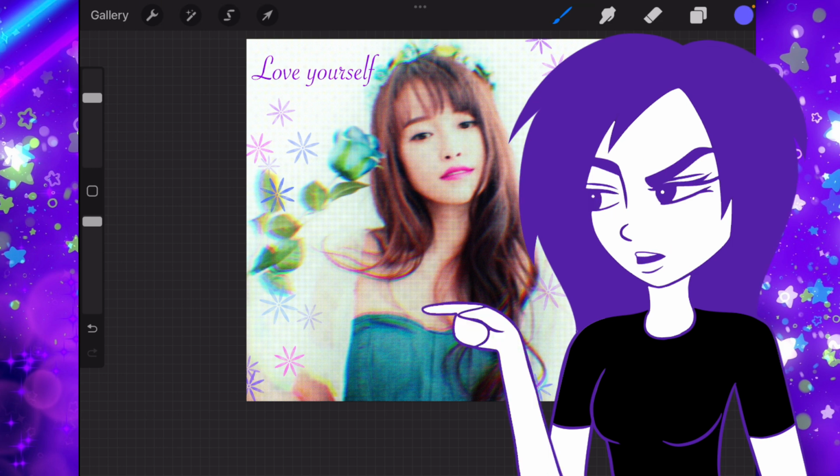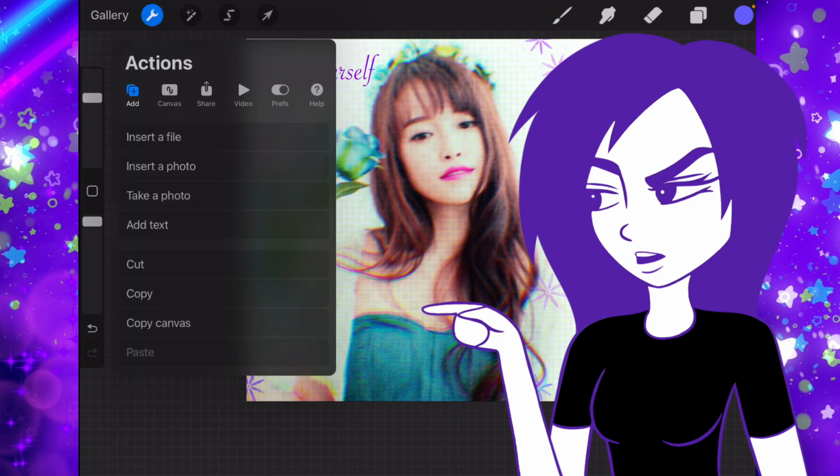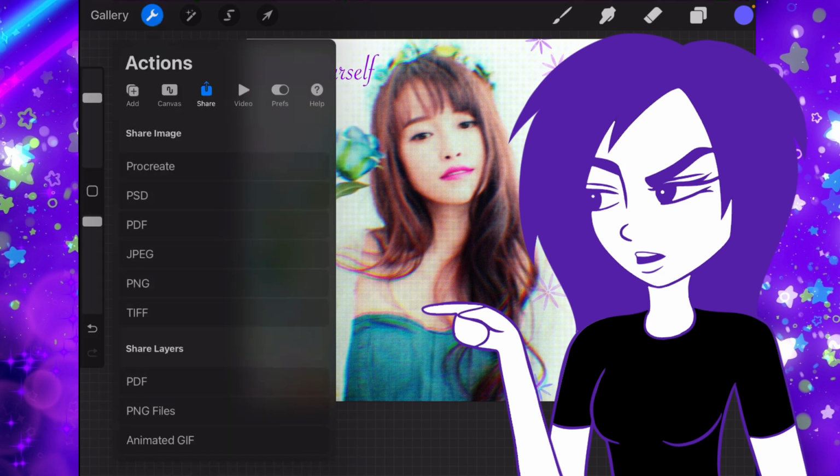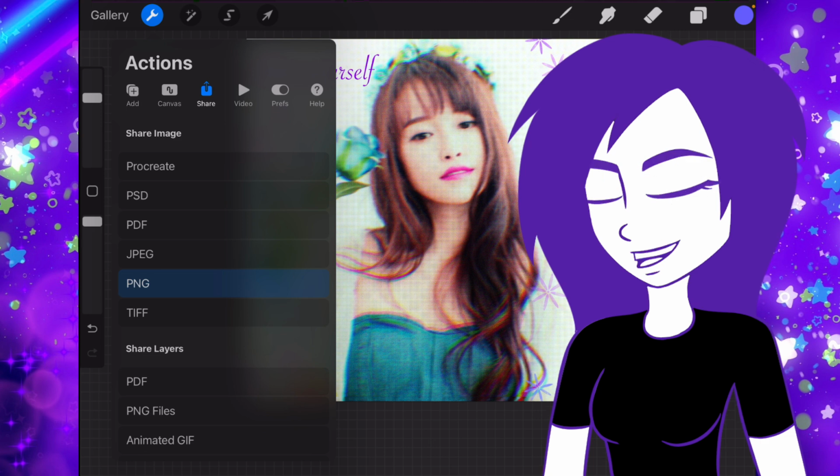Also, if you want to save your photo, just go to the wrench icon, go to share, and then choose which file type you want to save your photo as. I usually go with PNG.